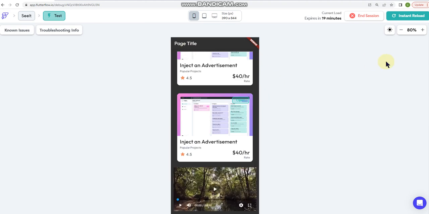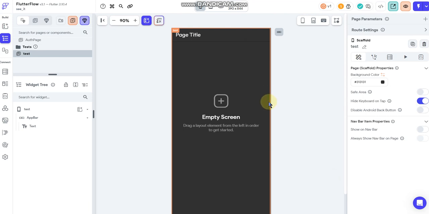So anyway, let me jump over to FlutterFlow real quick, and I'll show you how to set this up. Okay, so back here in FlutterFlow, we're just going to do something really simple here to achieve that similar setup that I had in the preview.